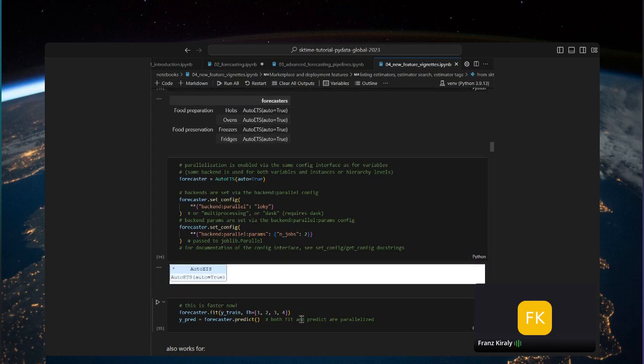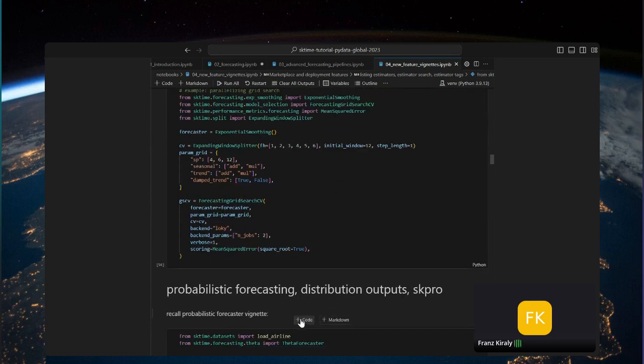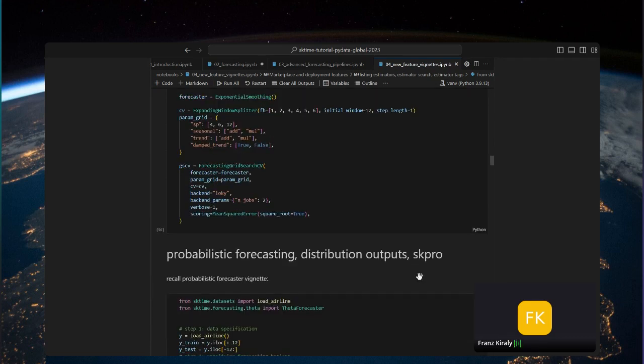Let's move down. So next feature vignette. Well, this works also for grid search. In tuning estimators, you will have the backend and backend_params estimator keys if they're integrated. So it's the same string for parallelization backend, same way to pass parameters.